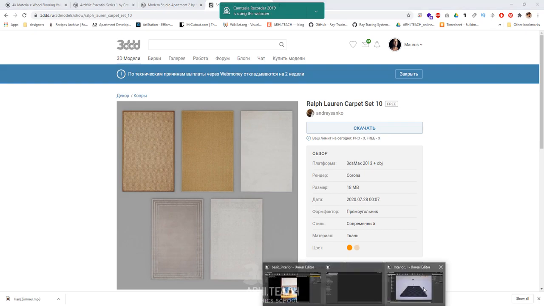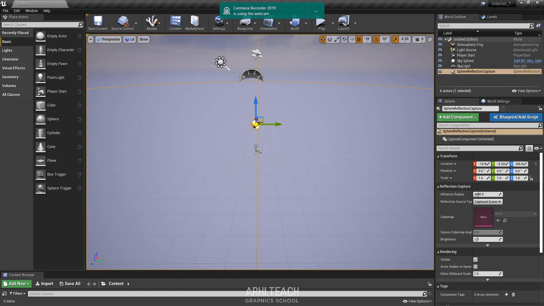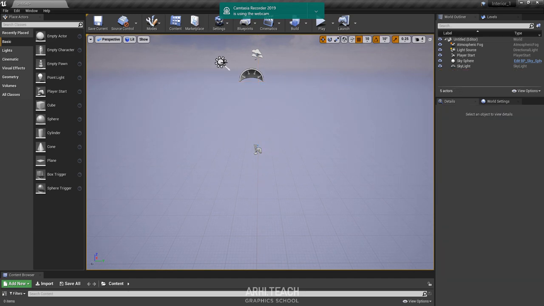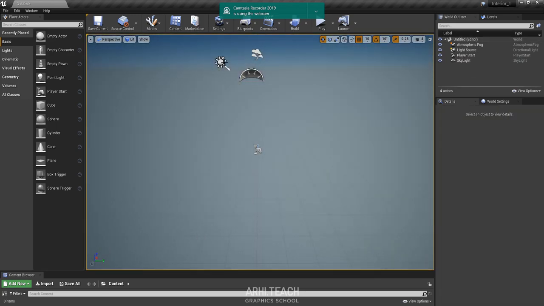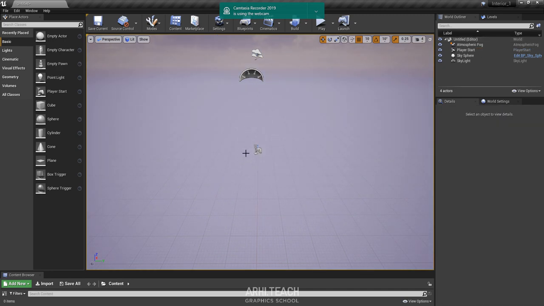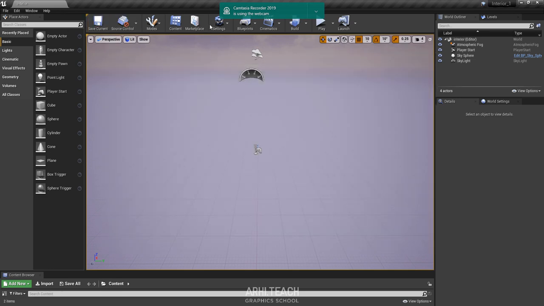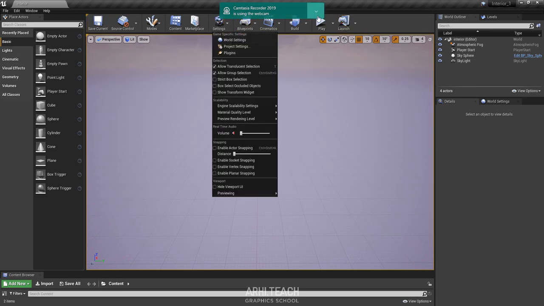So we have opened a project. I'm removing the floor from here. We don't need reflections. The sun? Oops, I missed. We don't need the sun either. Then we press Ctrl plus S. We are creating a level. Since this is a game engine, we need to create a level. Name it, press Enter or Save. That's it. We have saved the level.